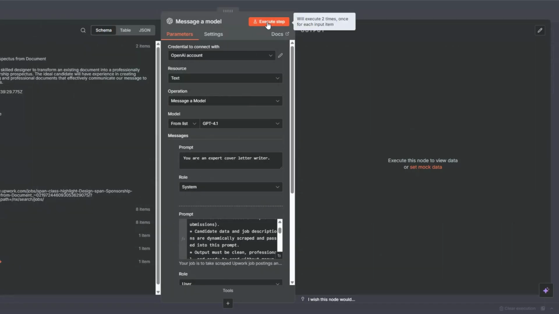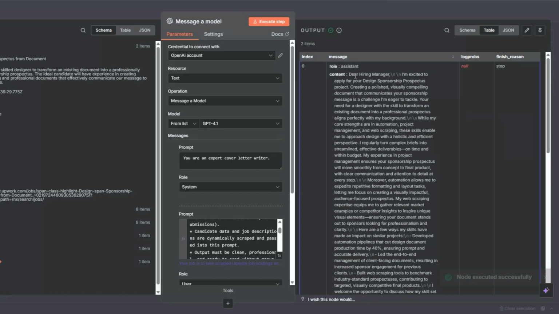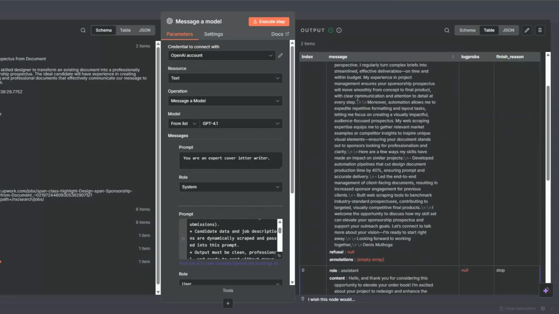Now here, I'll click on execute step to generate our cover letter. You can see it's executing our node. Let's give it a second. Here, you can see our node was executed successfully. And now here, when I click on table, you can see the incredible cover letter that is generated for us over here. For each of our jobs over here, this is incredible.